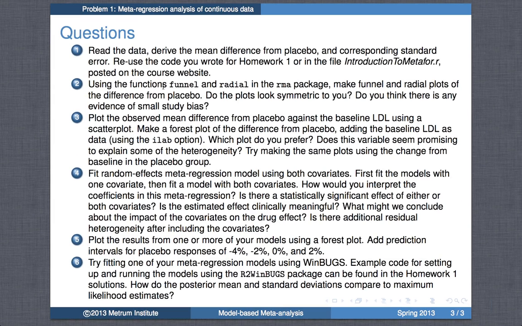We tried to do that first graphically with some funnel and radial plots that we'll use from the RMA package. And then we'll look at some scatter plots for two different covariates. The first was the baseline LDL in the study, and the second was the placebo response in this study. And then to try to give us some indication about which covariates, which one or both of the covariates might be useful covariates to put into a meta-regression model.